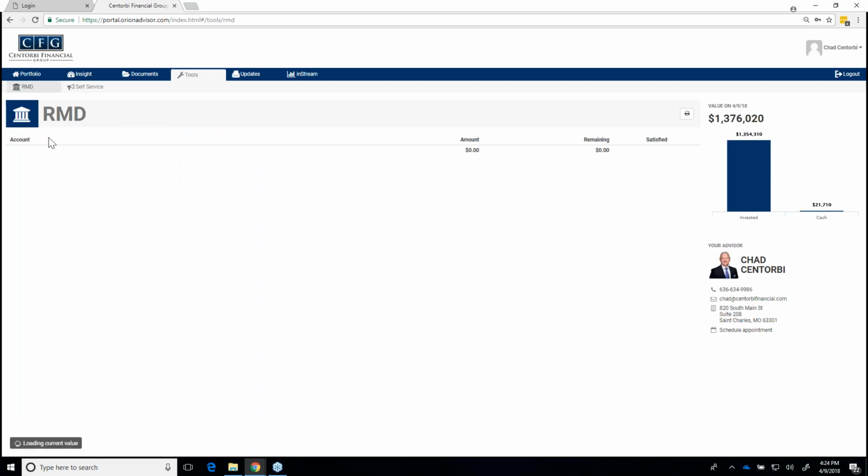So the RMD, I want to spend a little bit of time here. So RMD is required minimum distributions. So if you're over 70.5 and you have qualified dollars, so IRAs, think 401ks, 403bs, qualified or pre-tax assets, you're required to take a distribution. If the distribution is not made, you can be penalized up to 50% of the amount you should have taken. So it's very important to make sure you stay on top of those.